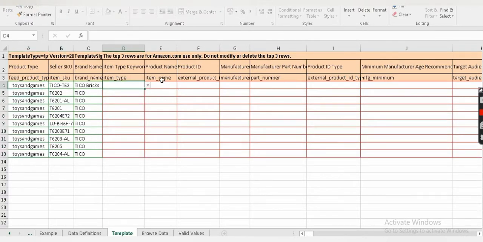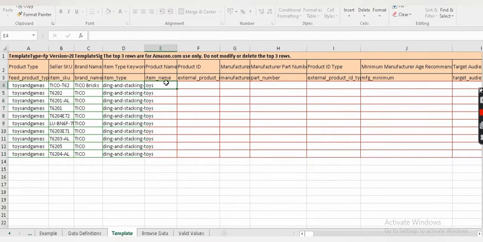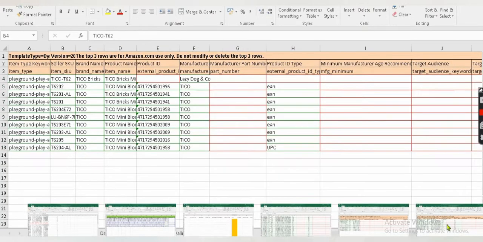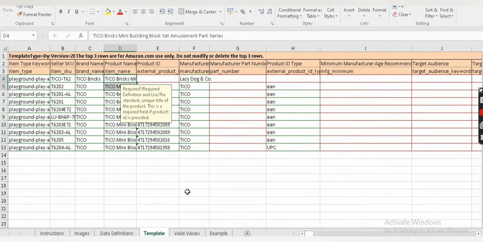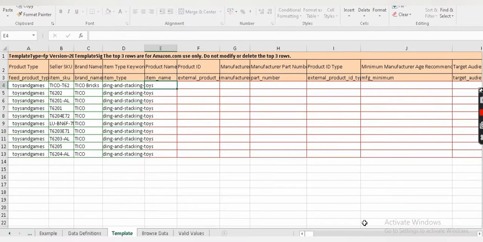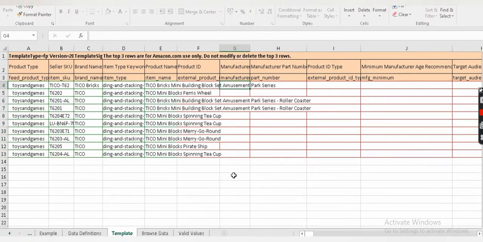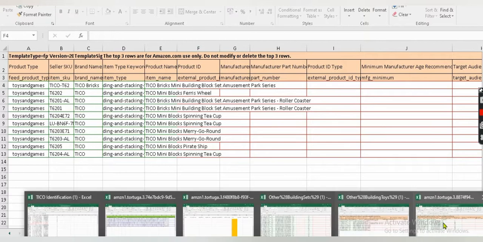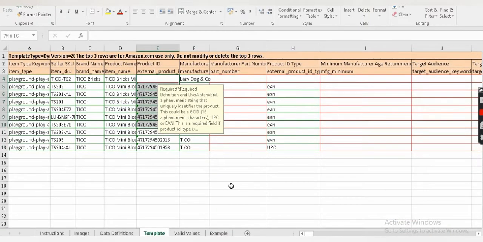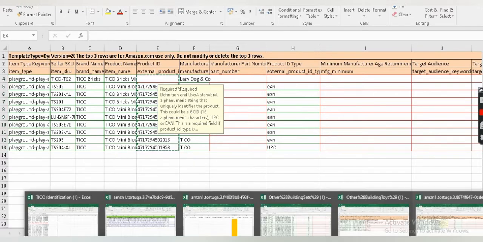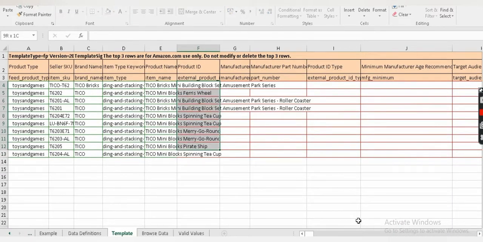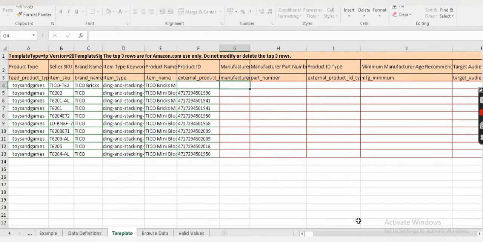Now we need item type and item name. What is the item type? You can select it over here, and then you will go ahead and fill in the remaining columns. We can take the item name from the downloaded sheet. Copy this and place it in our original template. Here we go. And then we need external product ID, which means the UPC codes. So take those UPC codes from this template, and here we go.